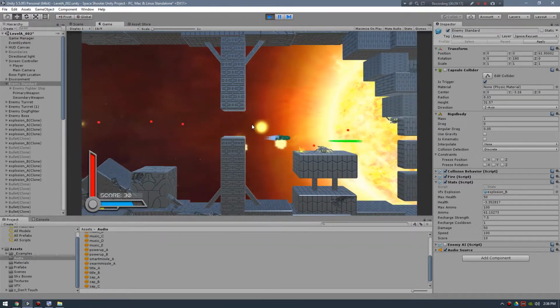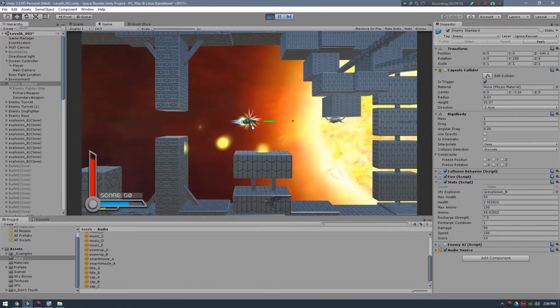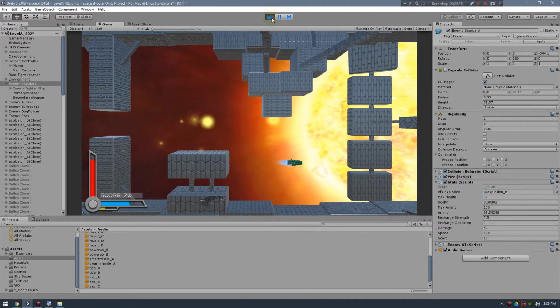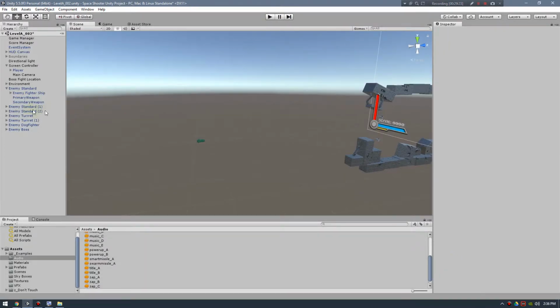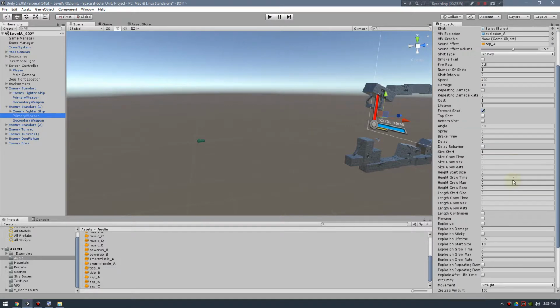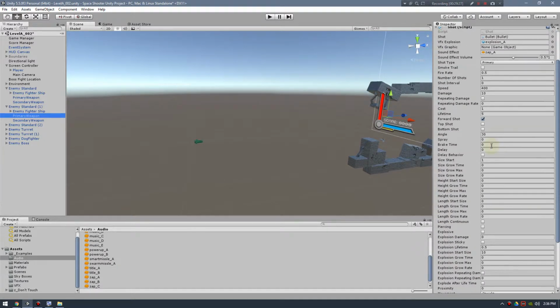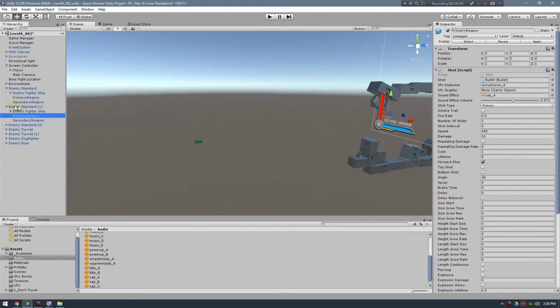So our enemy standards have to. It's up to you if you want to do that or not. Okay. So I'm not going to really do it for mine, I don't think. But I'll just leave them in for now. Alright, so that's how we can add sound effects to our game.